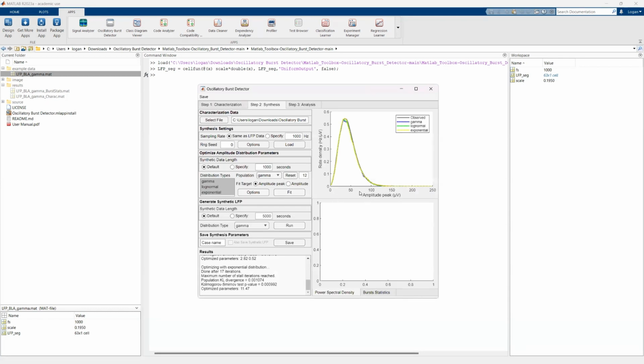The next step is optional. It involves generating the synthetic LFP and displaying its PSD and burst statistics for comparison with the observed data. So in the Generate Synthetic LFP panel, you can choose a synthetic data length, which will affect the accuracy of the analysis in step 3. You can also choose a distribution type for the burst atom amplitude if you have run the optimization with multiple types. Once you've made your selections, click on the Run button to generate and display the synthetic LFP. So we can just click Run with the default and using gamma as a distribution type.